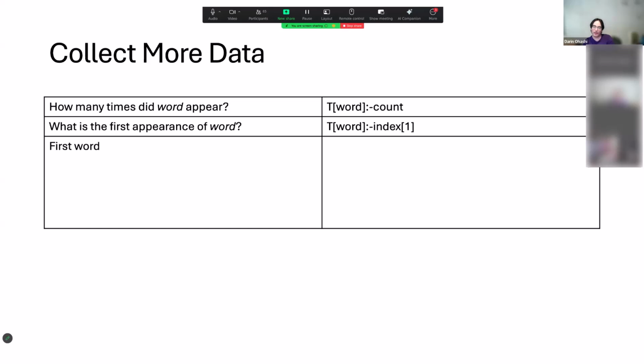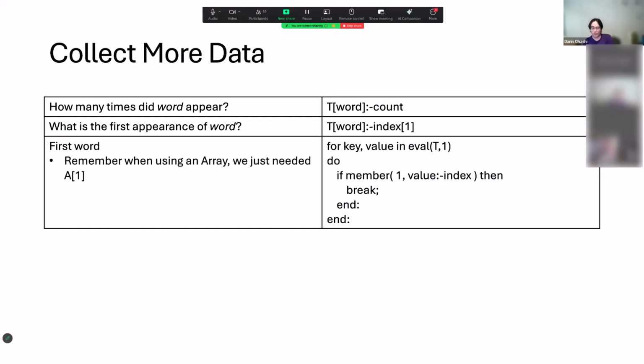If we think about the way we have our data structured, we actually don't have a very good way to find the first word. So here's one option. It's not great, right? So we do another for in loop over t. We look in the index for the number 1, which will be the first value, and when we find it, we stop. That'll work, but it's not great. And do you remember when we were using an array to get the first word? We just said a[1]. That was it, constant time. This is order n on the table.